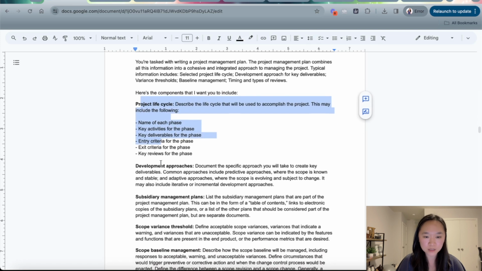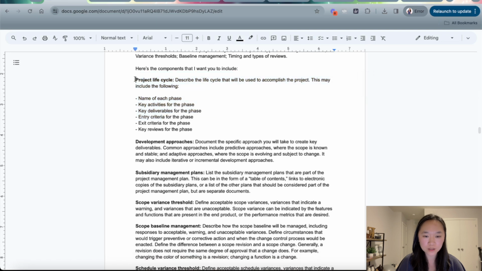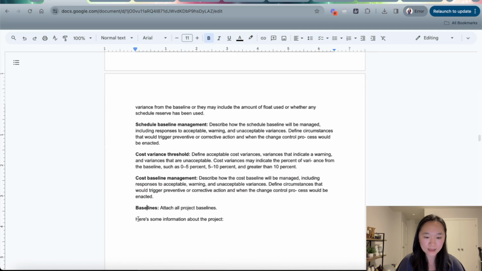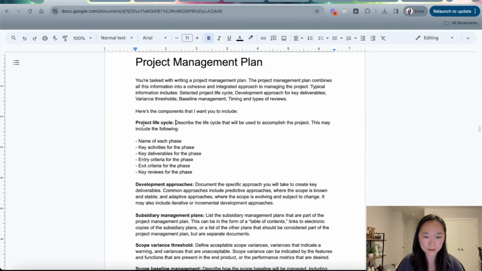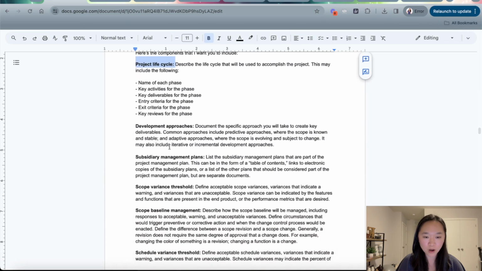So now that I told ChatGPT what I want from the plan, I then detail out exactly how I want ChatGPT to write this particular documentation. So I go into the various different components I want it to write. And then lastly, I will give it some information about the project. The various different components I want it to write about include the project lifecycle, which will describe the lifecycle that will be used to accomplish the project.